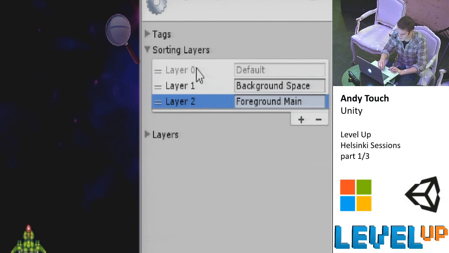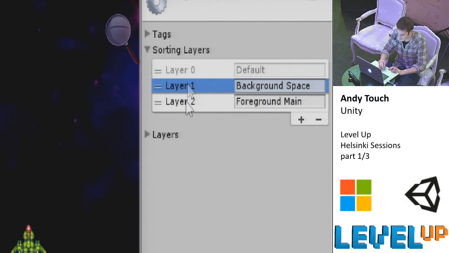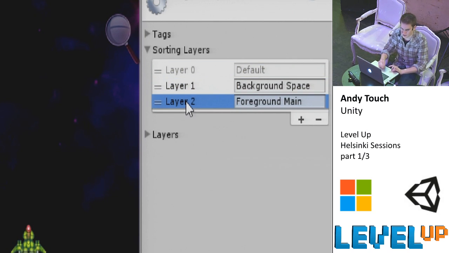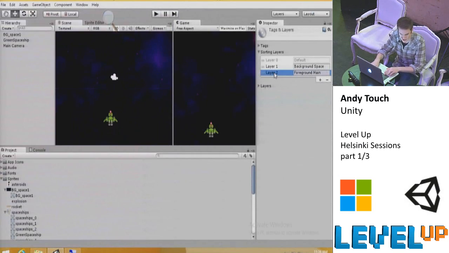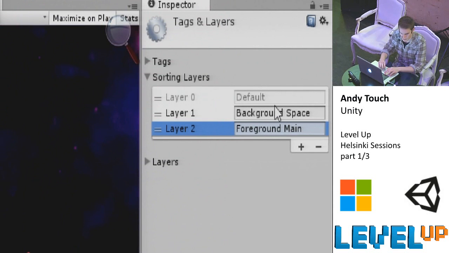The way this is going to work is it's going to go default, background space layer, then foreground layer. So we always want our spaceships and rockets and things to be in front of our space. Everyone okay with that so far? Have you got that all set up?